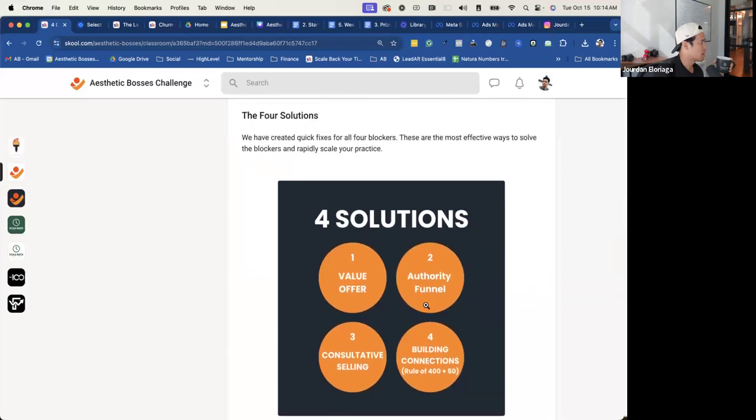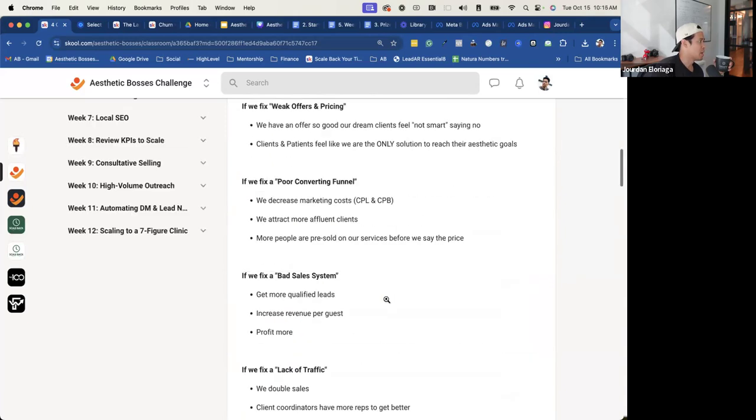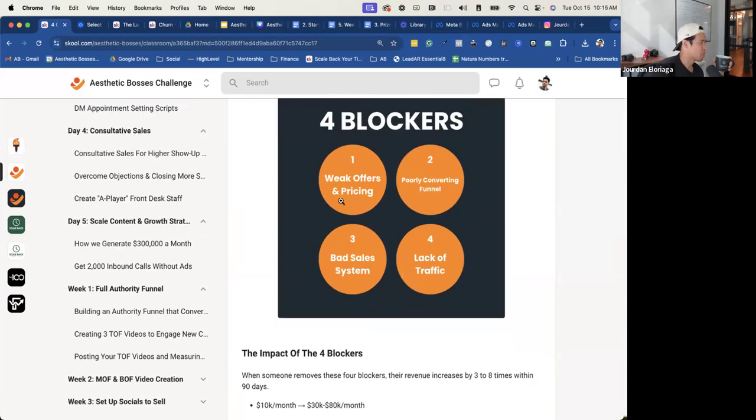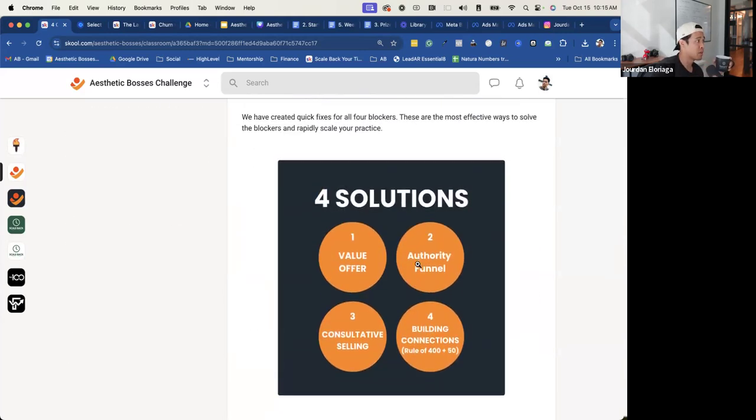So we've created quick fixes for all these four blockers. These are the most effective ways that, at least I found, to rapidly scale your practice, right? So I'm going to scroll back here. Weak offers and pricing, poor converting funnel, bad sales system, lack of traffic are the four solutions. Value offer, right? So those are the components that we did yesterday. And today we'll show you how to expand on those things.